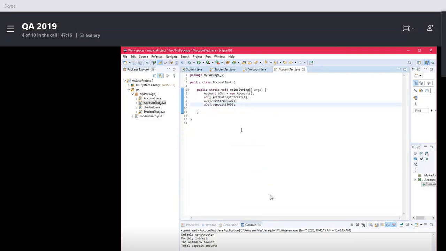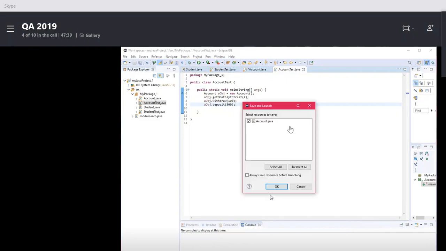Now can you see in line number 6 you are declaring an object. You are declaring an object, new account, right? You are declaring an object of account type. Now if you put a breakpoint on line number 6 and then do a debug execution.